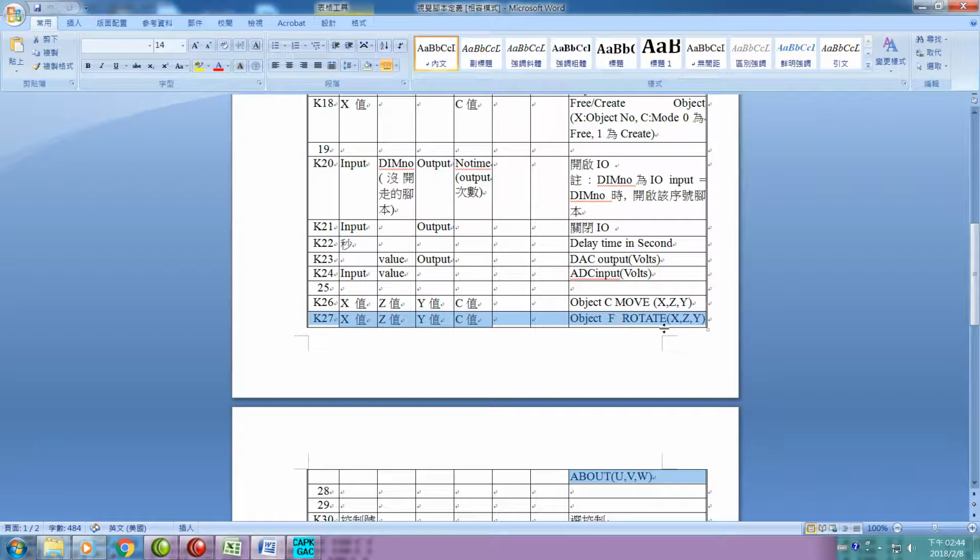Rotation center XYZ, write down in these 3 columns. And the UVW fitting the rotation directions.